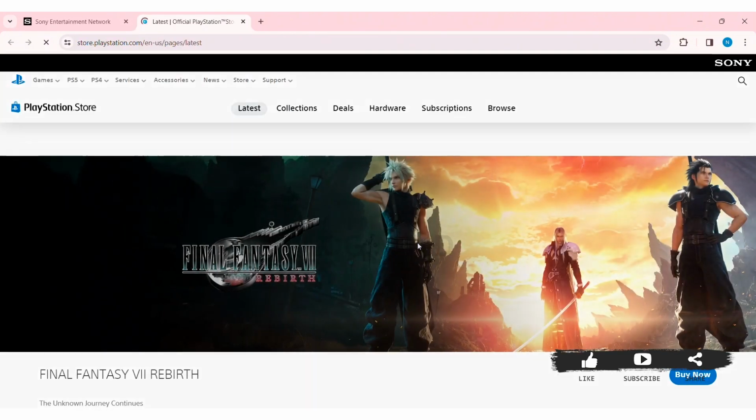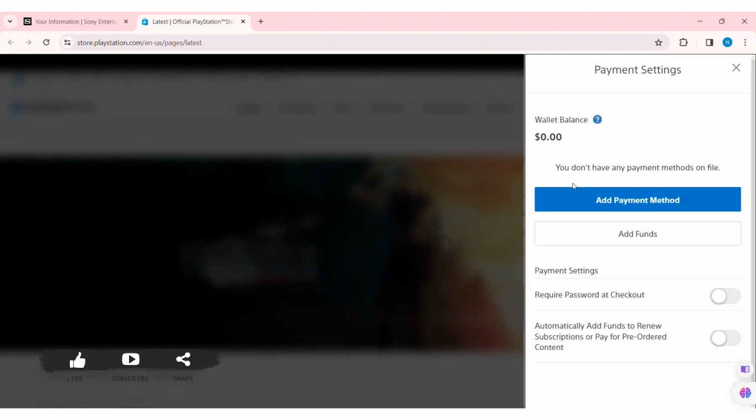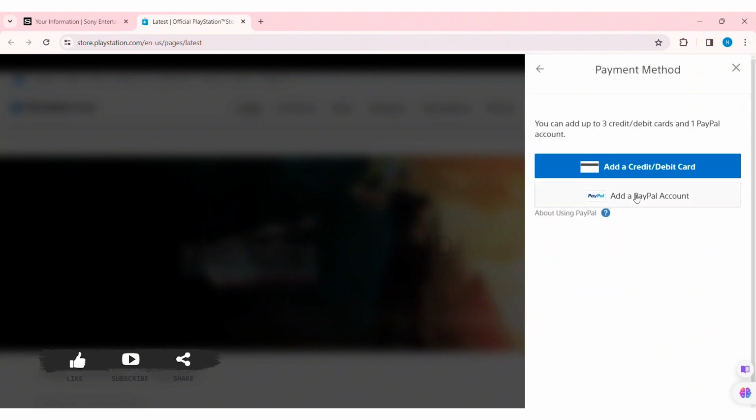With that, here you can see the payment methods adding box on the right side. Here you can add payment method or you can add your funds. Click on add payment method. Then here you can see two options, that is add a debit or credit card or add a PayPal account. I am choosing credit or debit card.